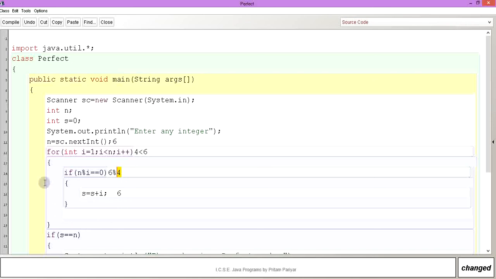Okay, the loop goes up and it increments and becomes 5. Now 6 will be divided by 5. 6 modulus 5, what is the remainder? The remainder is 1. So 1 equals to 0? Condition is false. So the if condition will not be satisfied and the execution inside the if will not take place, the value of s will remain 6. Okay, the loop goes up for the last time and it becomes 6. 6 is less than 6. This condition is wrong. So as soon as the condition becomes wrong, it comes out of the loop.